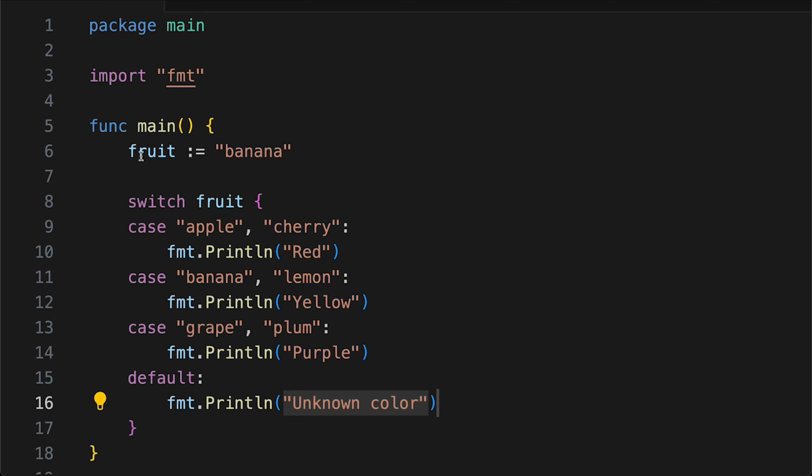In this case, since fruit is banana, it should match this case and it should print yellow. Okay, seems to be working. And let's try cherry. And we get red. Let's also try something that we don't have in any case. Maybe orange. And it says unknown color.